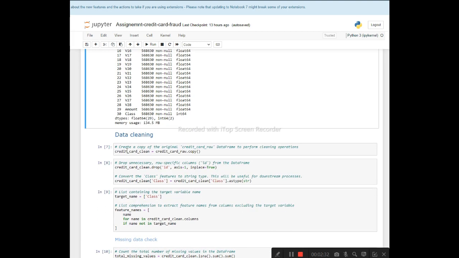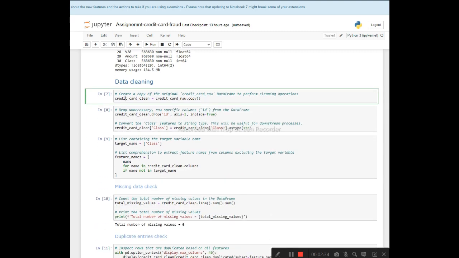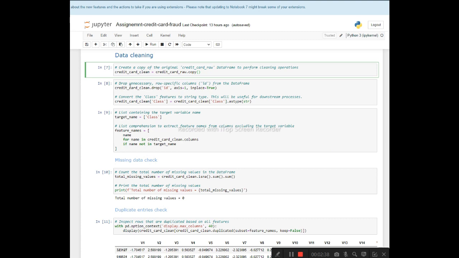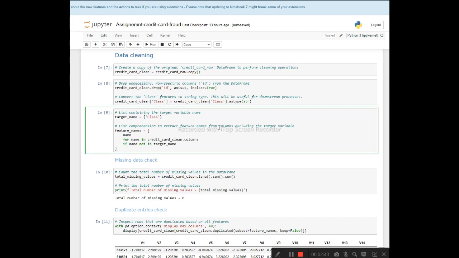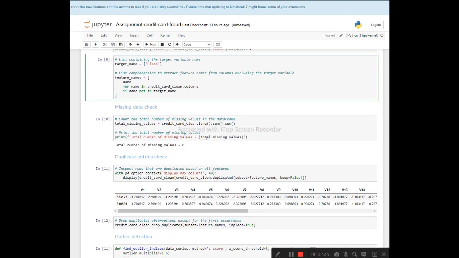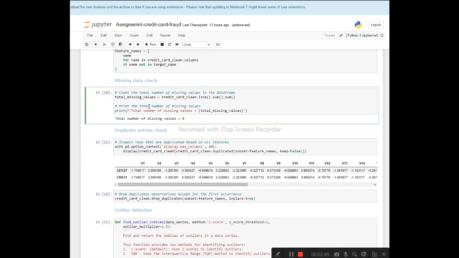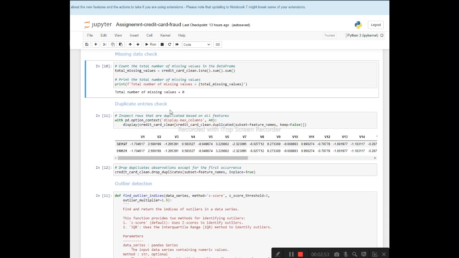Let's go to data cleaning. So first of all, the credit card clean: it checks if this data is clean, then it will drop unnecessary columns and it will target the class. Now let's go to the missing data check. In that it will count the total number. You can see the total number of missing values is 0, so we don't have any missing.